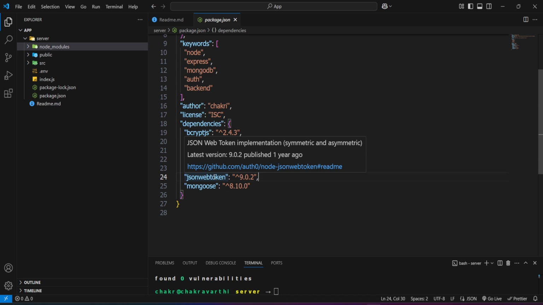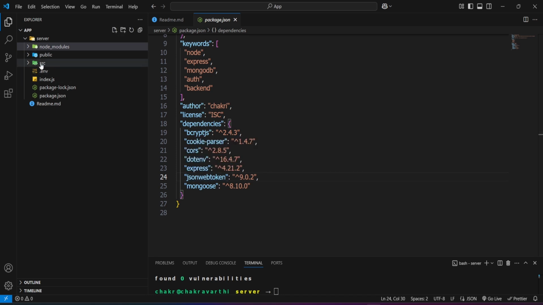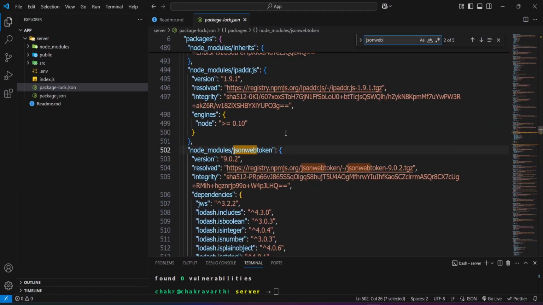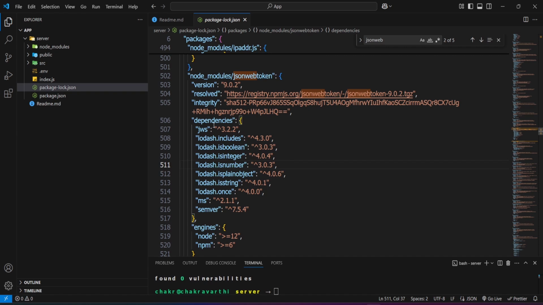JSON web token is dependent on some other packages. To see the dependencies related to the JSON web token, here you can press Ctrl+F and search for jsonwebtoken. See in the node_modules folder, jsonwebtoken. Here you will be able to see what the dependencies of the JSON web token are.